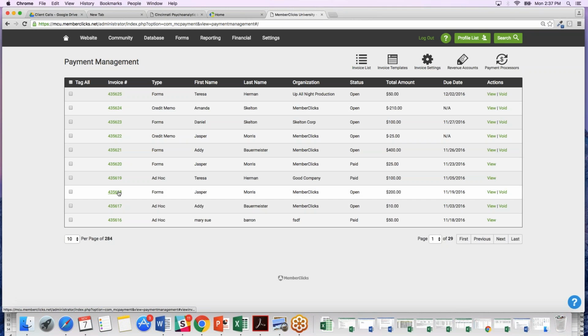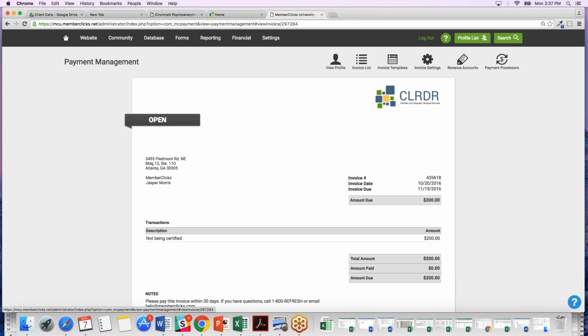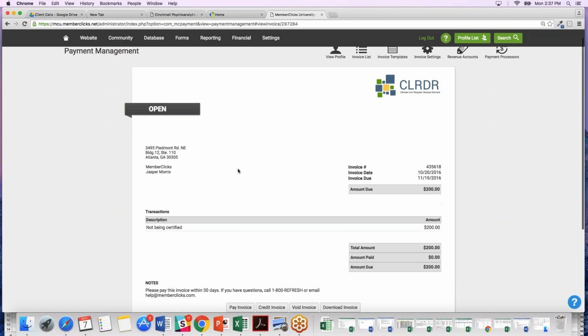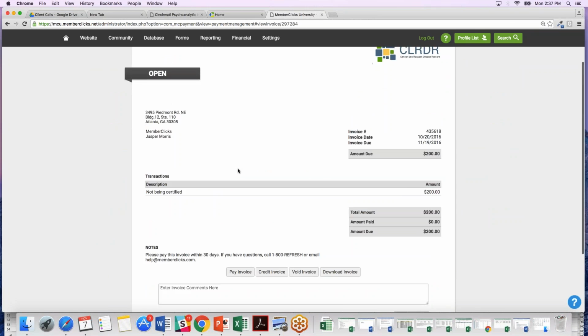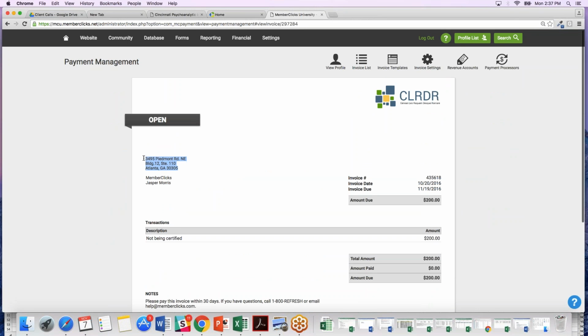Something else I want to point out is you can view an invoice by clicking the invoice number. It's going to show you open. Now this is how your invoices will appear to your members. Of course, it's going to have your association information in the top left-hand corner, and it'll be your logo in the top right-hand corner.